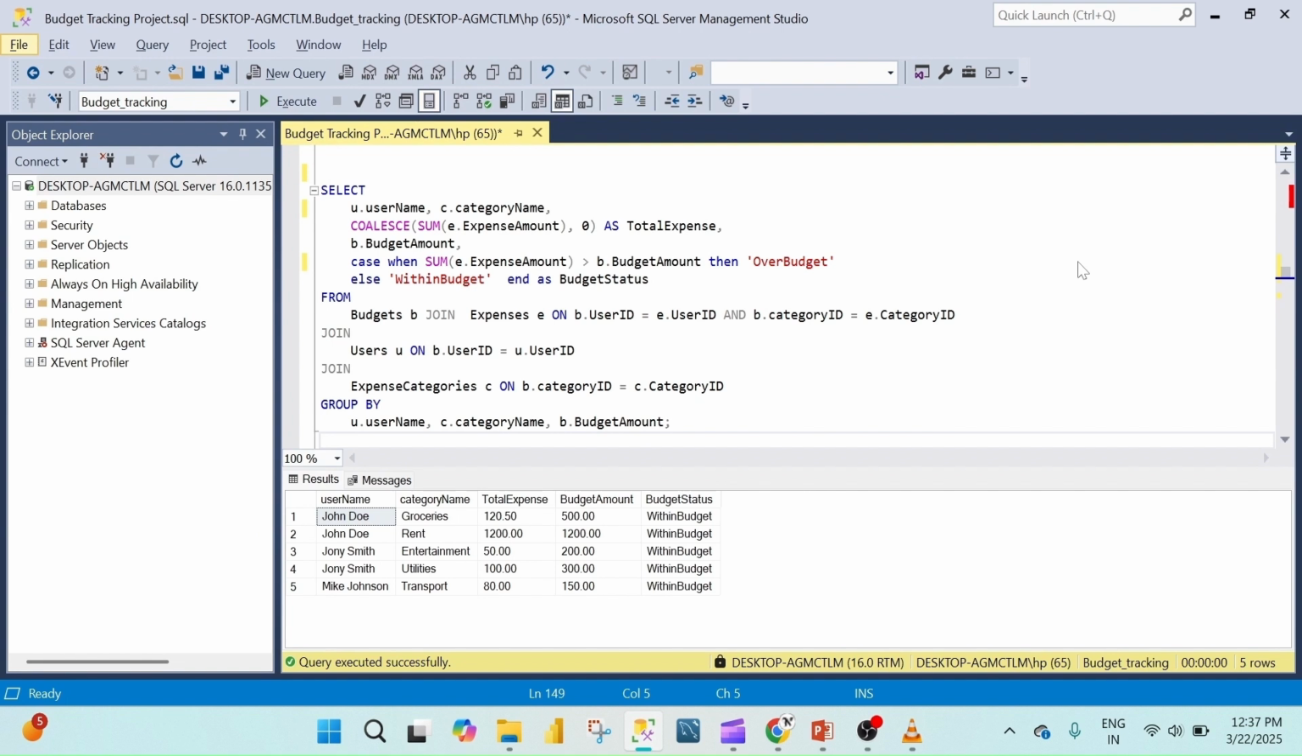From Budgets B join Expenses E on B.UserID is equal to E.UserID and B.CategoryID is equal to E.CategoryID. Join Users U on B.UserID is equal to U.UserID. Join ExpenseCategories C on B.CategoryID is equal to C.CategoryID. Group by U.Username, C.CategoryName, B.BudgetAmount.